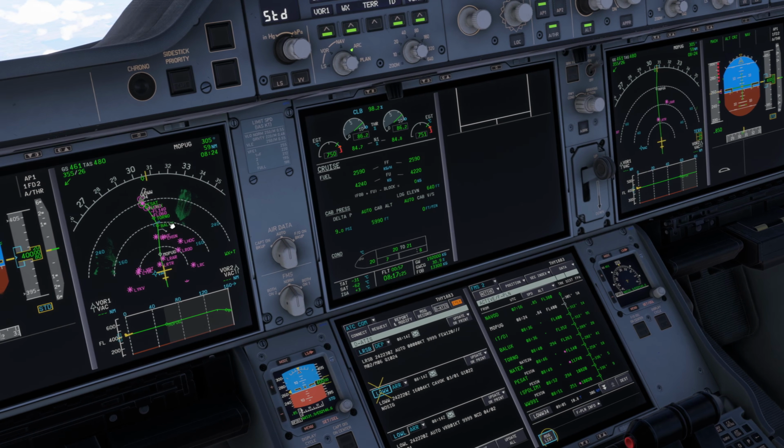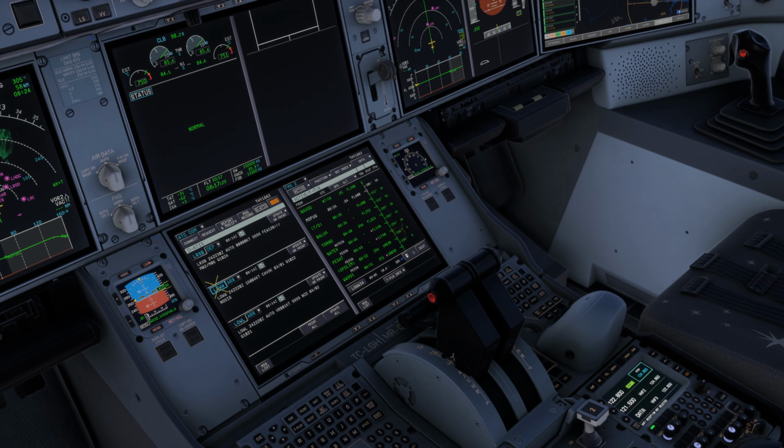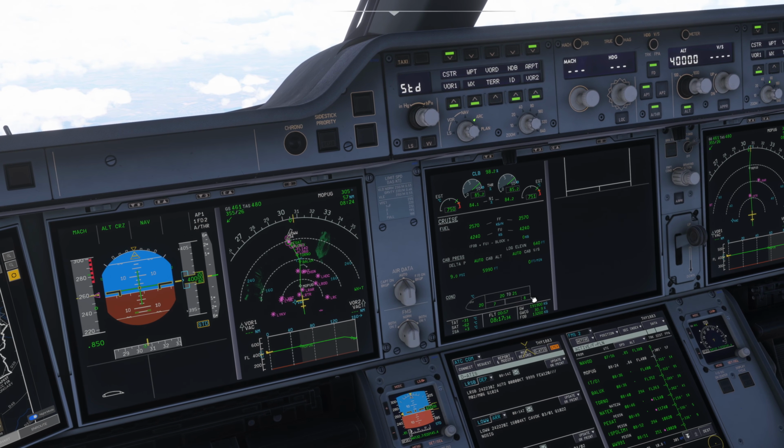So that much about the chart clipboard, which is now fully prepared. Next, we're going to check the status page of the ECAM. Over here, we basically just want to review if any malfunctions had previously existed. Nothing over here. Very neat.